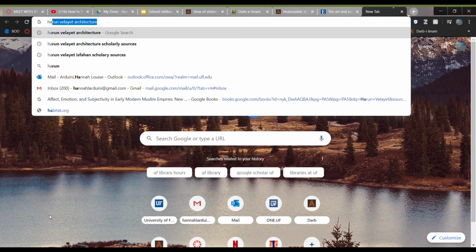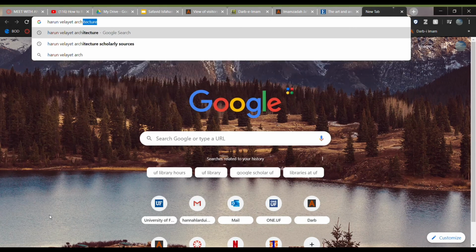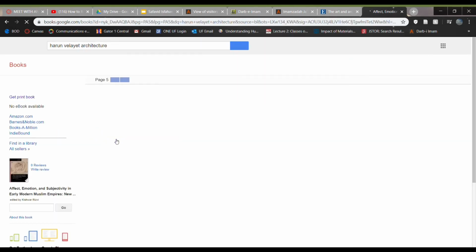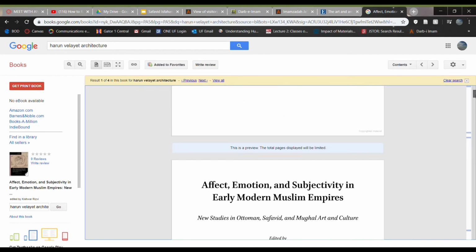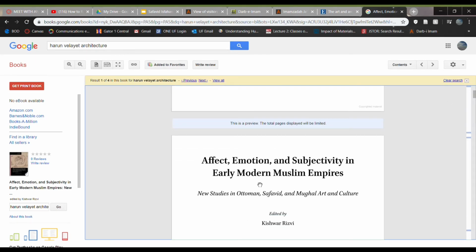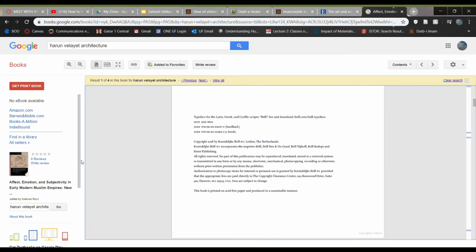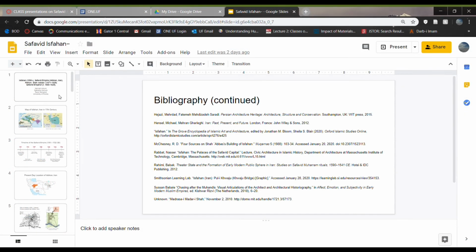After that, I moved to another building, the Haran Veliat, and searched it with architecture to see what sources might pop up. I used ArcNet as well as this book called Affected Motion and Subjectivity in Early Modern Muslim Empires. Though it was not available to me in the physical sense, this ebook was just a translated version of the actual book, so it has all the publication info of the original book, and I was able to search through this for photos as well as secondary information about my project.